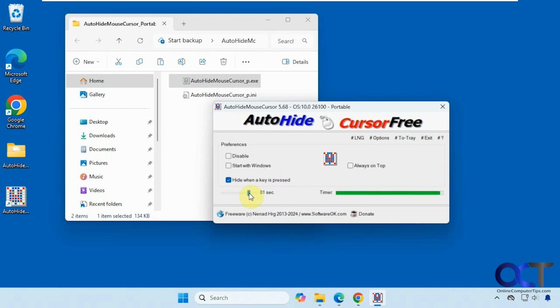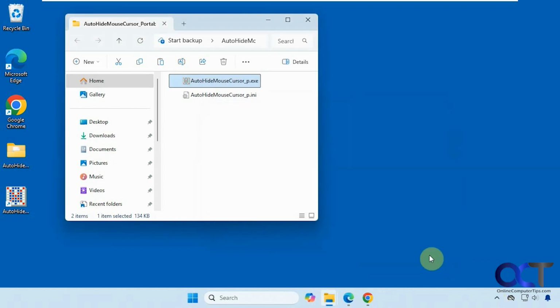Then of course you could change the time here too if you want to make it longer than 5 seconds, all the way up to 100 seconds. And you can see the timer goes down much slower. The default is down here at 5, but you could go as low as 2. Like so. And then if you don't want to use it, you could just disable it, or you could come down here, right click on it and exit it, and then your mouse won't be hidden any longer.